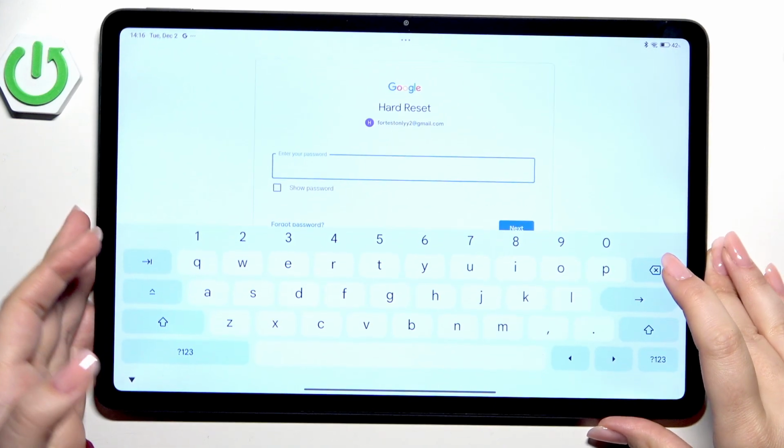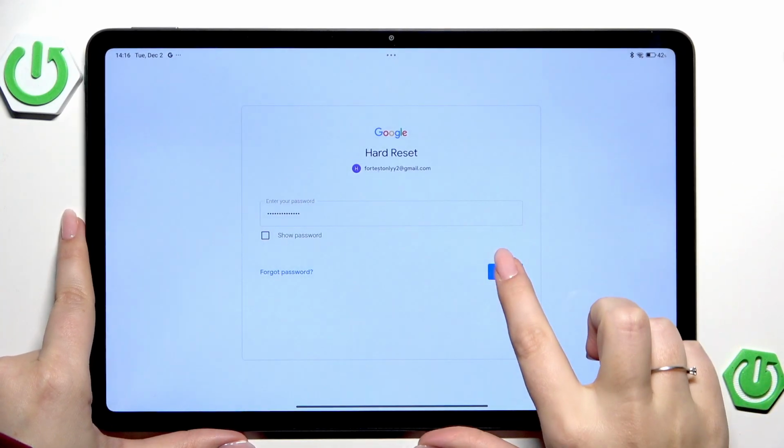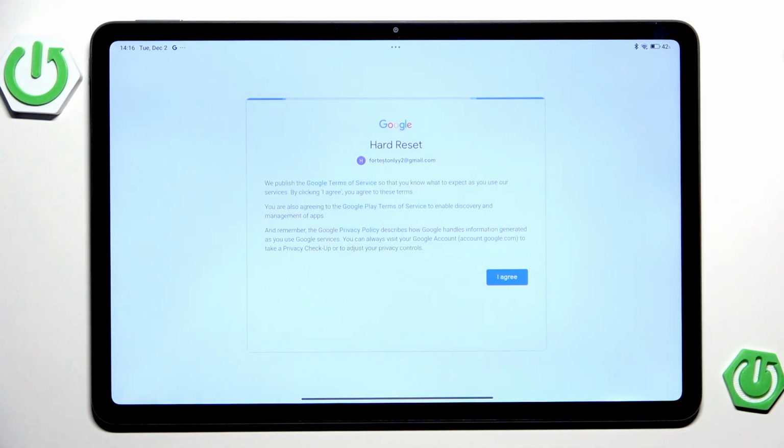So right here we have to enter the password, and let me do this out of the screen. Alright, and tap on next. So here we've got Google Terms of Service and Privacy Policy. You can tap on them to learn more, and tap on I agree after reading.